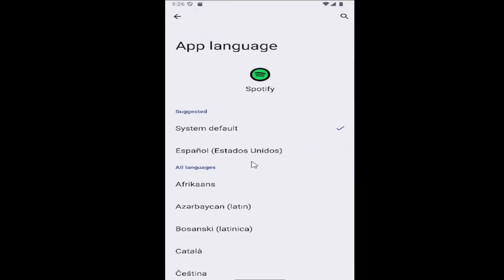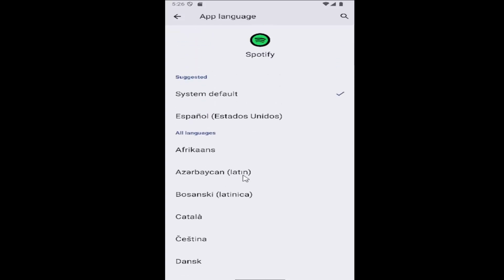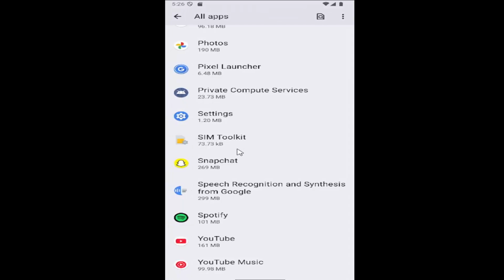At this point, you can go ahead and select a different language from the list and make your selection, and that's all you have to do. So pretty straightforward process, guys.